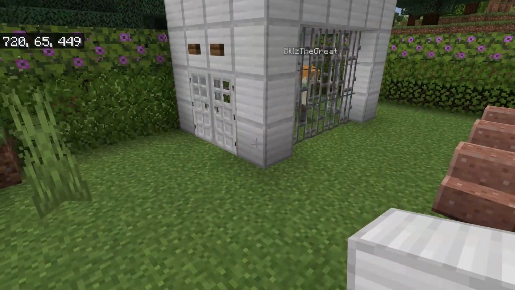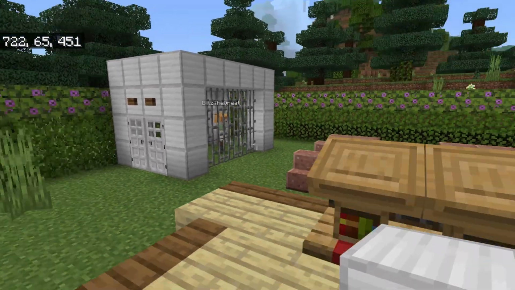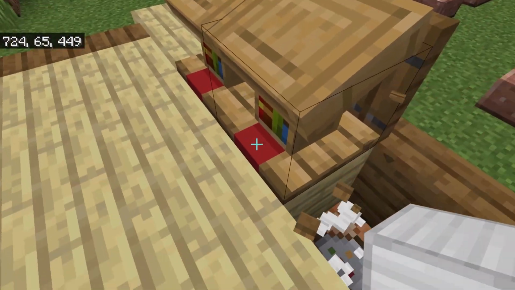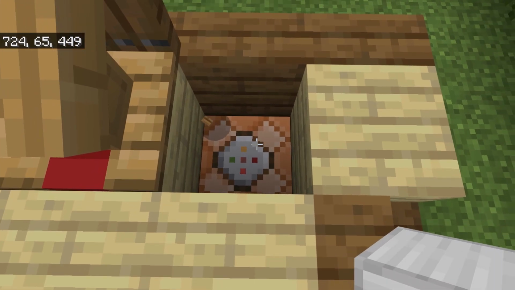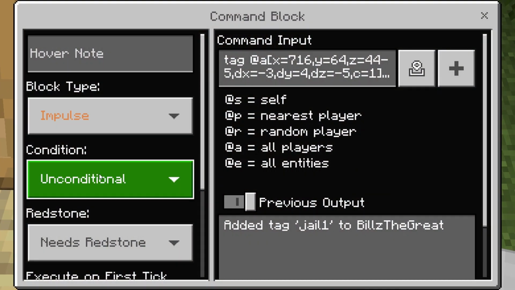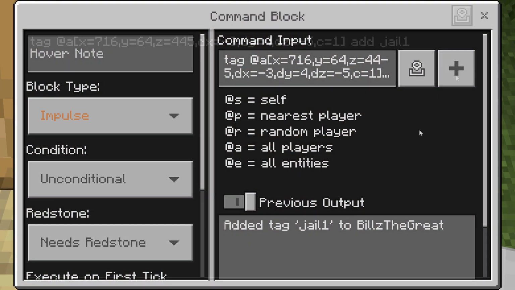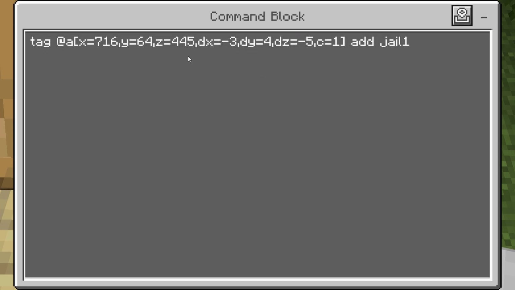So once you've got your original coordinate and the dx, dy, dz, we're going to come over to a command block that's obviously near somewhere that you can press the button, and we're going to place it down. This is going to stay as an impulse, unconditional, needs redstone command. And here we're going to look at this big jumble of numbers.